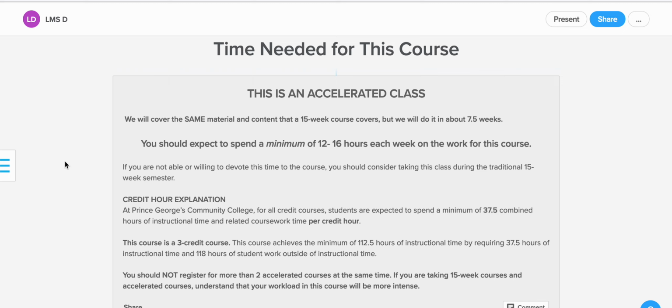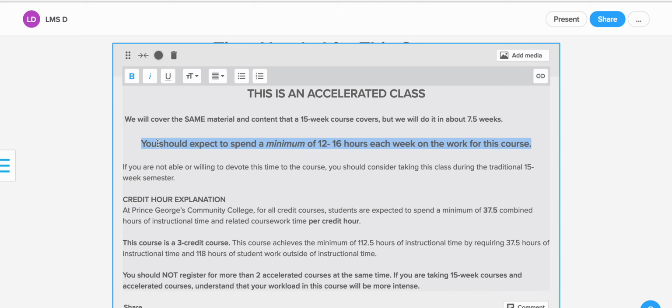That means that each week of this class is about the equivalent of 2 weeks of a regular semester length class. You should expect to spend a minimum of about 12 to 16 hours each week on the work for this course. That's kind of a baseline that comes from the Prince George's Community College credit hour requirements. Basically, for every credit hour you earn, you are expected to spend a minimum of 37.5 hours working on that course for that credit hour.